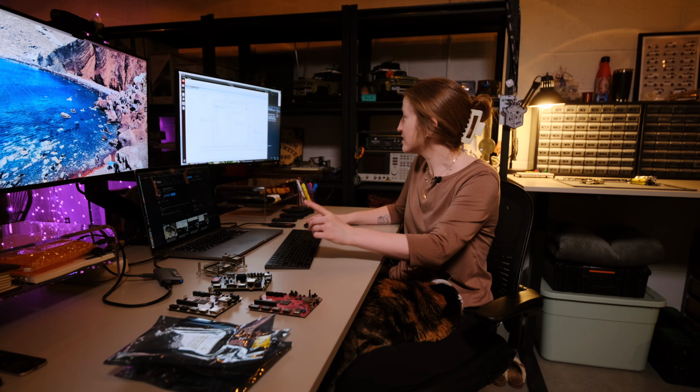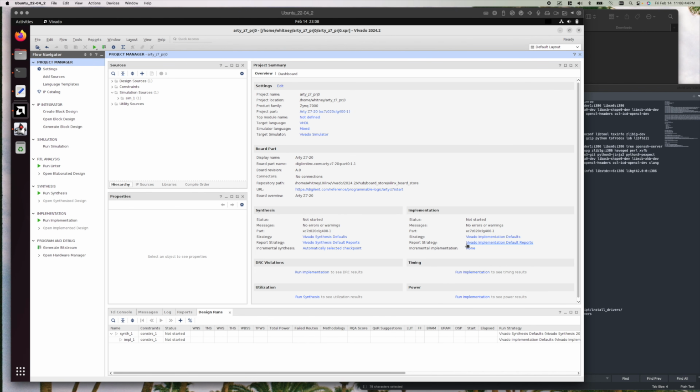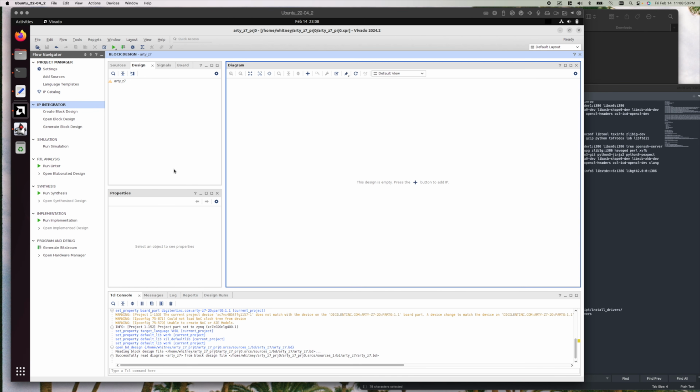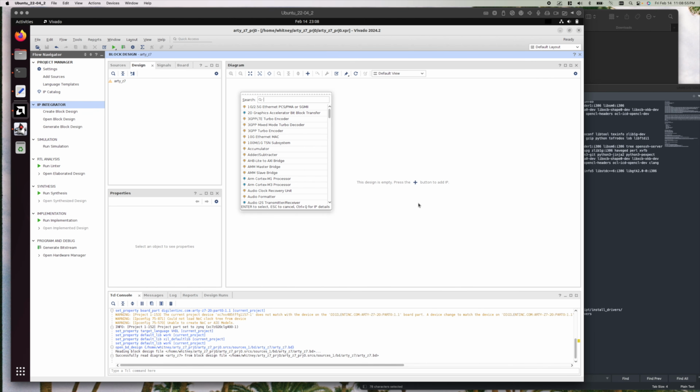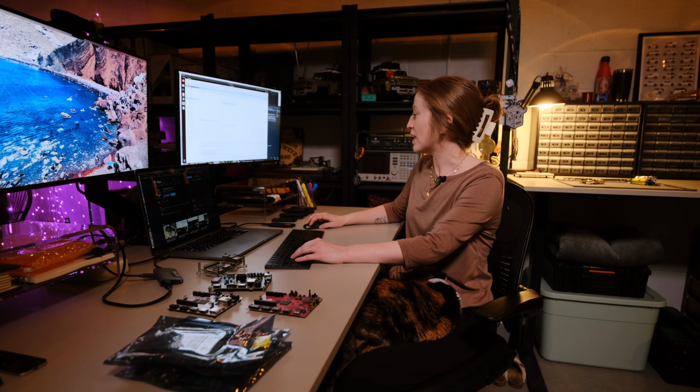You guys saw that. Okay, so part number, cool. Okay, we have the right part number now. Sorry for the little detour. So we'll come back, we'll open our block design here, and search for, so now we have the Zinc Z7 IP here.